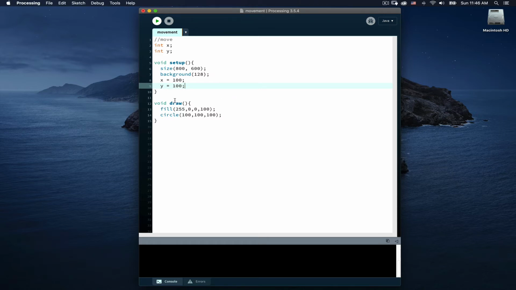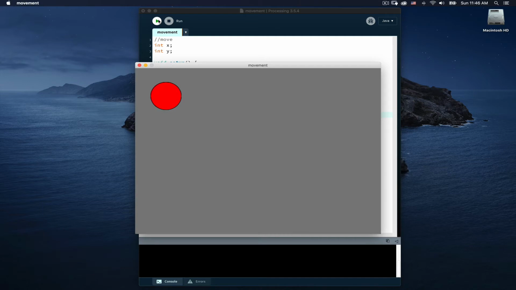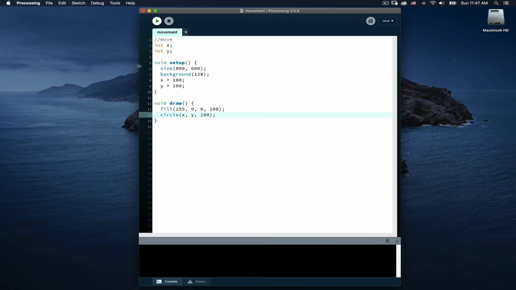Now, instead of drawing my circle at 100, I'm just going to draw it at x and y. I also auto-formatted using Command T or Control T. Auto-format puts the spacing in and makes it all nice and pretty looking. So now if I run this, it's going to look exactly the same. But the real beauty here is, now that I have a reference to that, I can change x and y.